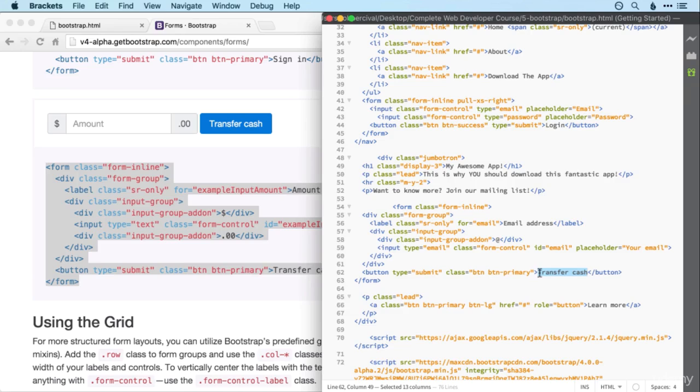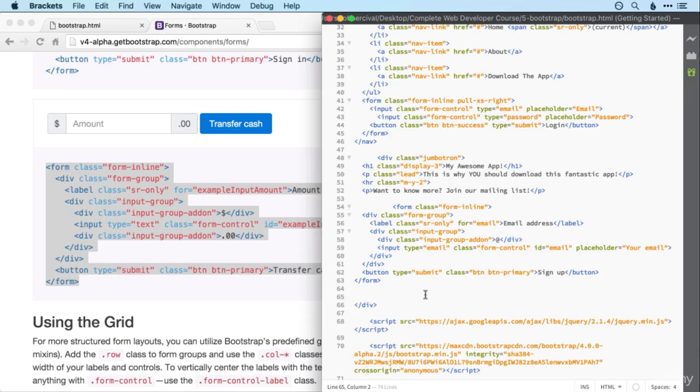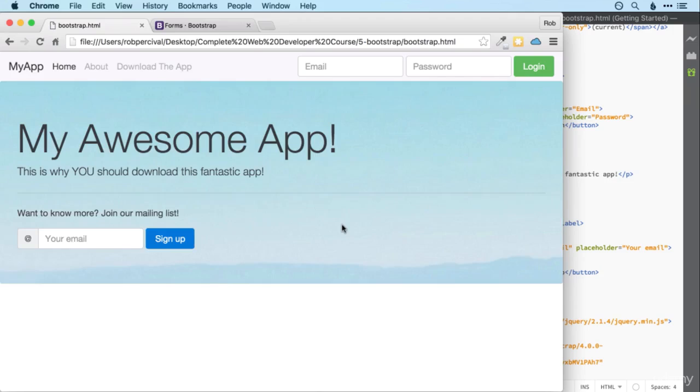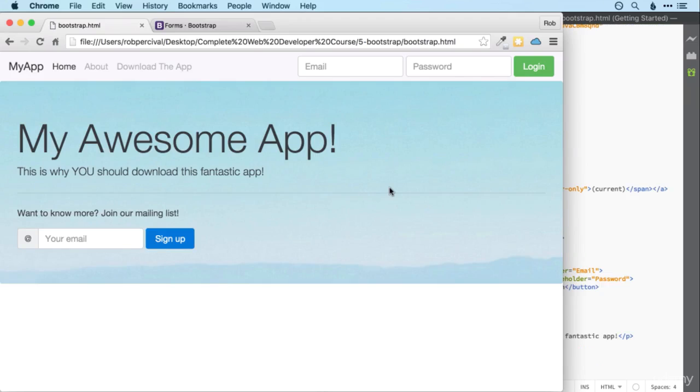And then we'll change the button to sign up. And then we can get rid of the old button there. Let's take a look. Great. I think that looks pretty good. I especially like the blue on top of the blue of the background there. A couple of minor aesthetic issues. I think the email input there is a little bit short. I'd like to make that a little bit longer.